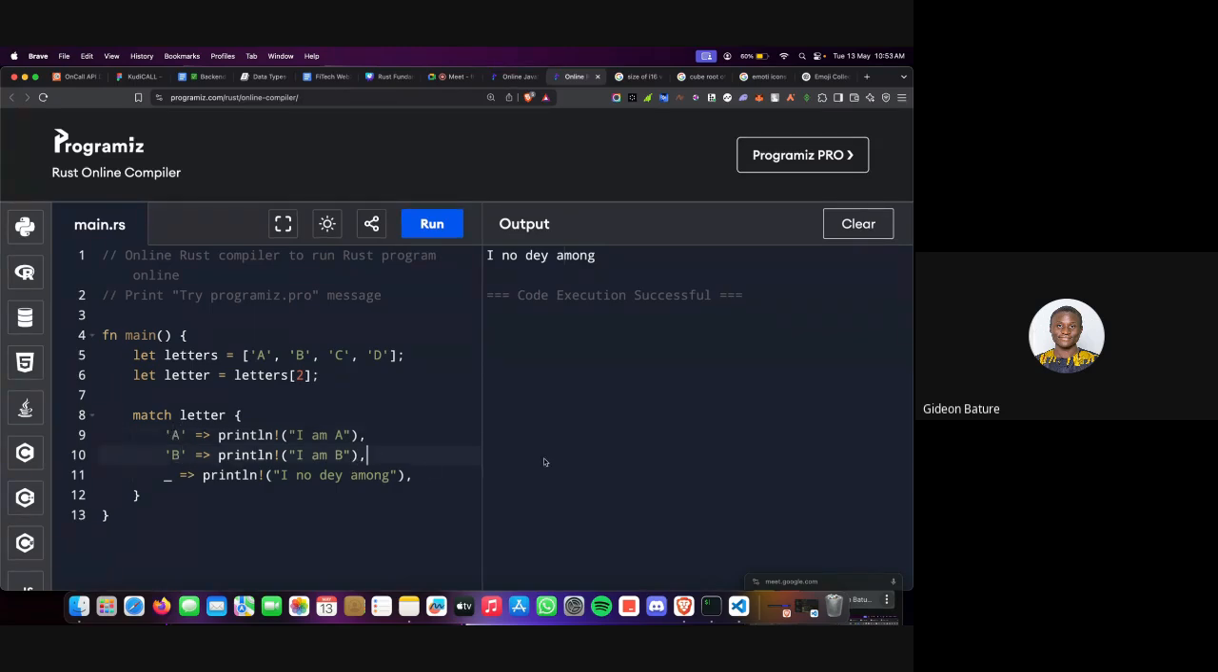So if we decide to come and add the check for C, we can say it should print "Namibi is C". Then let's run it and see. You can see "Namibi C". Why? Because now C is among what we are matching, and we are telling it that once you match C, just go ahead and execute this. So that is one of the uses of your match statement.